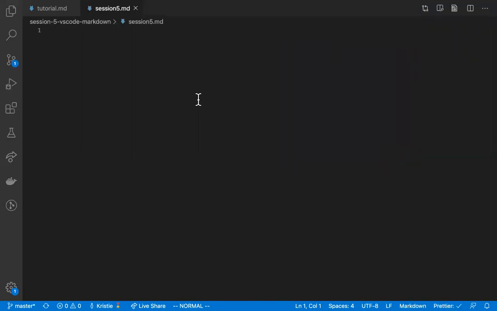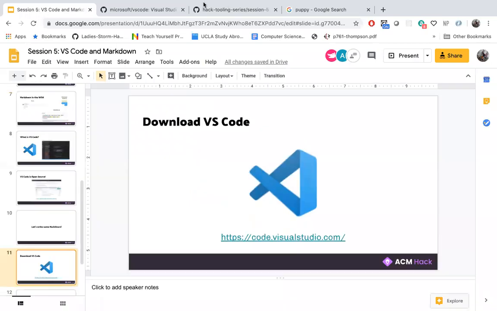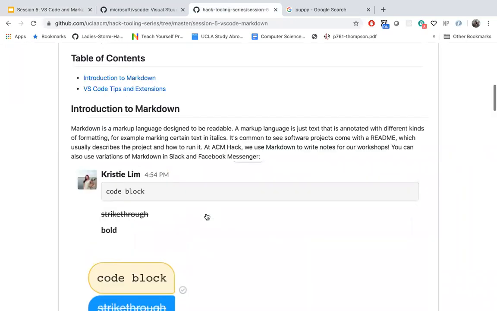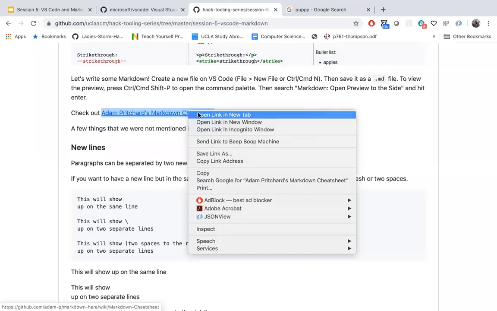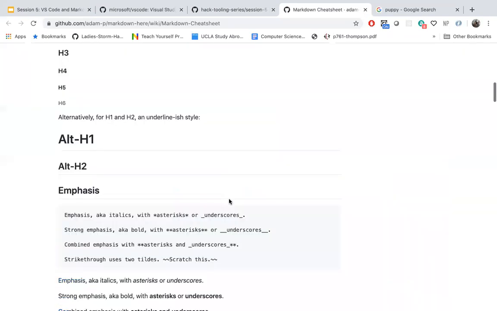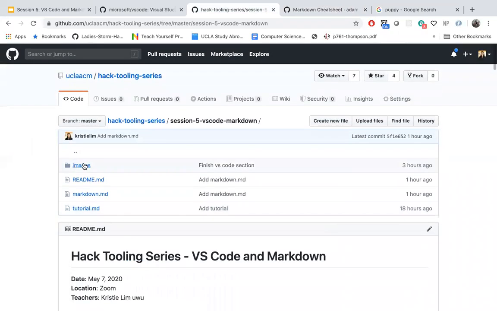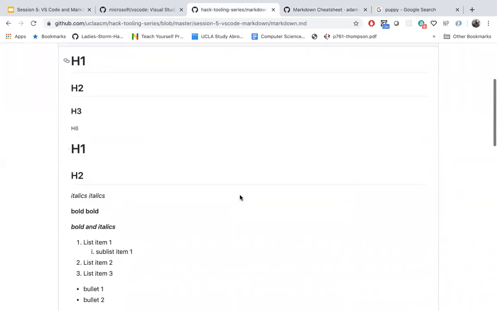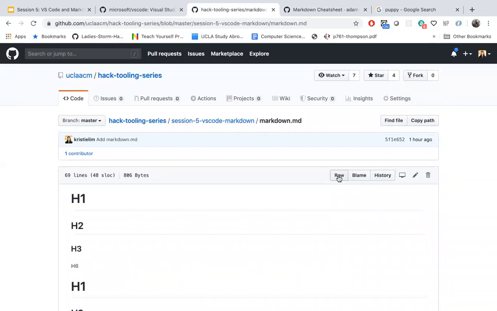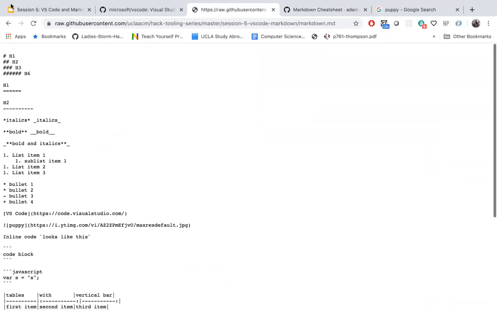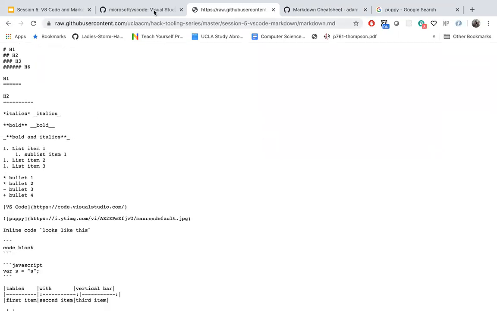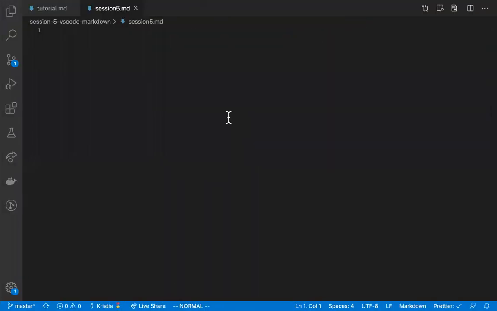All right, and let's write some Markdown. This is from a Markdown reference sheet that is linked in the README. Everything we'll be going over is in this reference sheet, and also in this file called markdown.md, where you can see the raw code that looks like this. Everything we'll be doing is on GitHub in case you missed something.